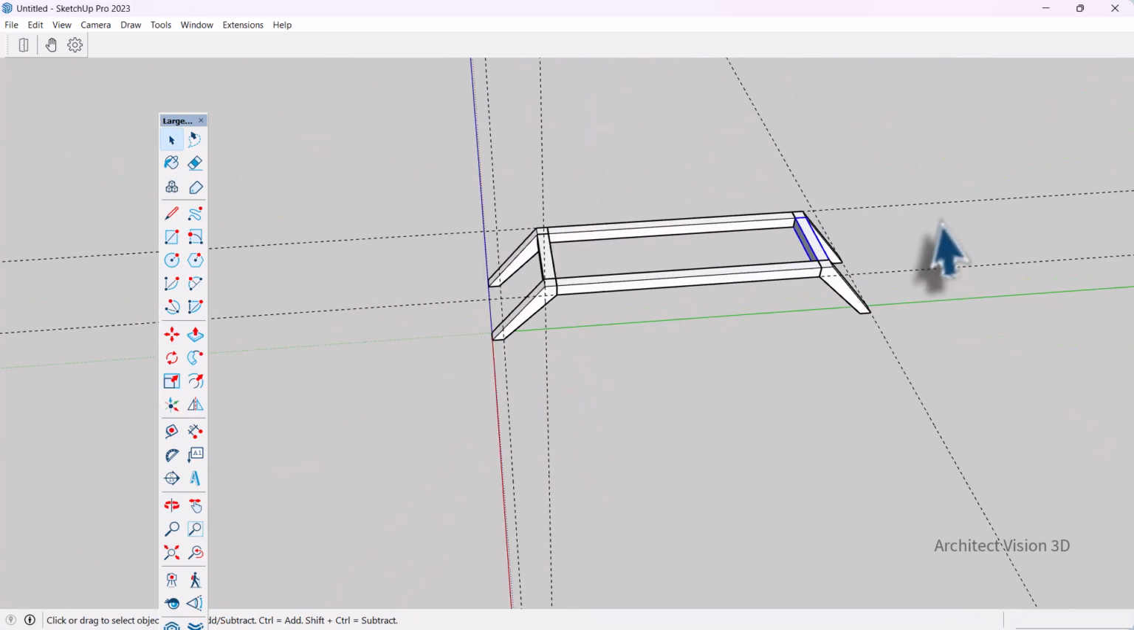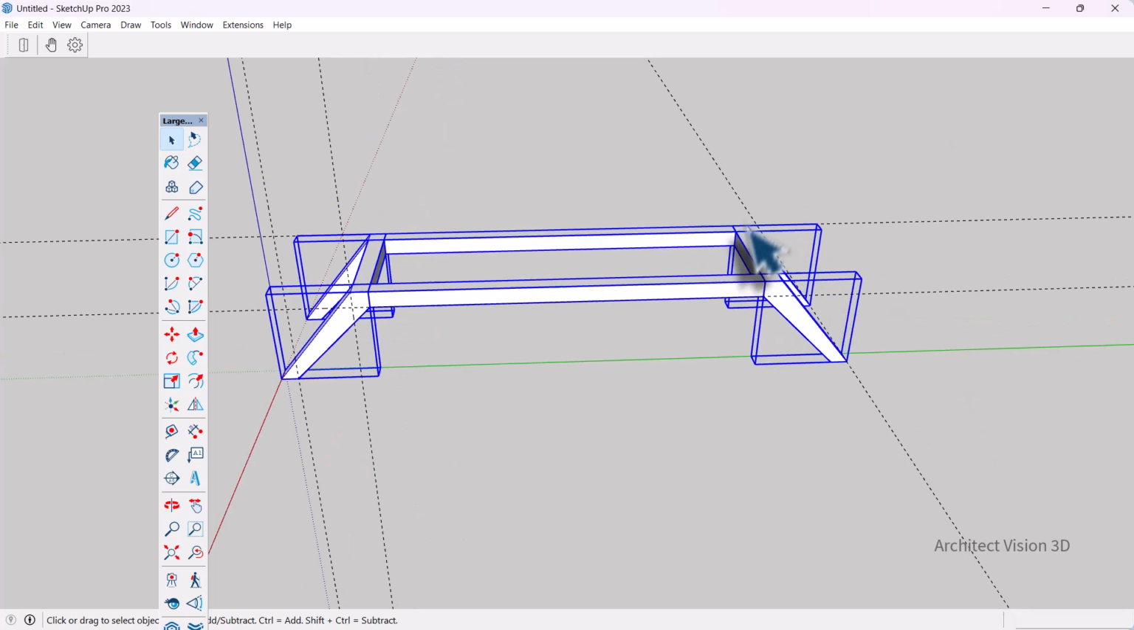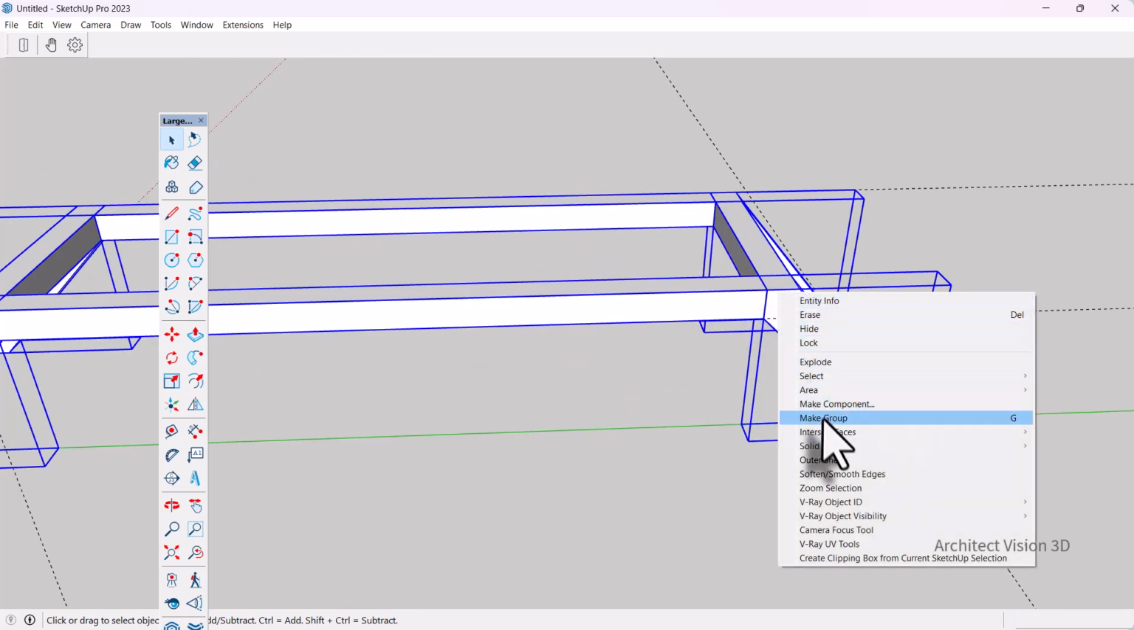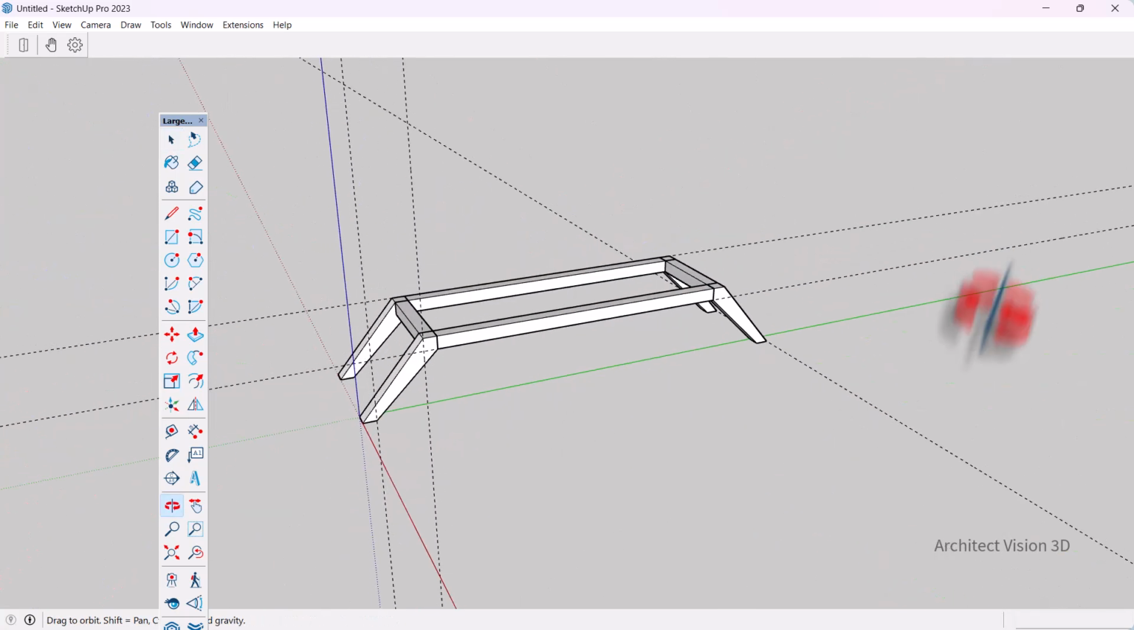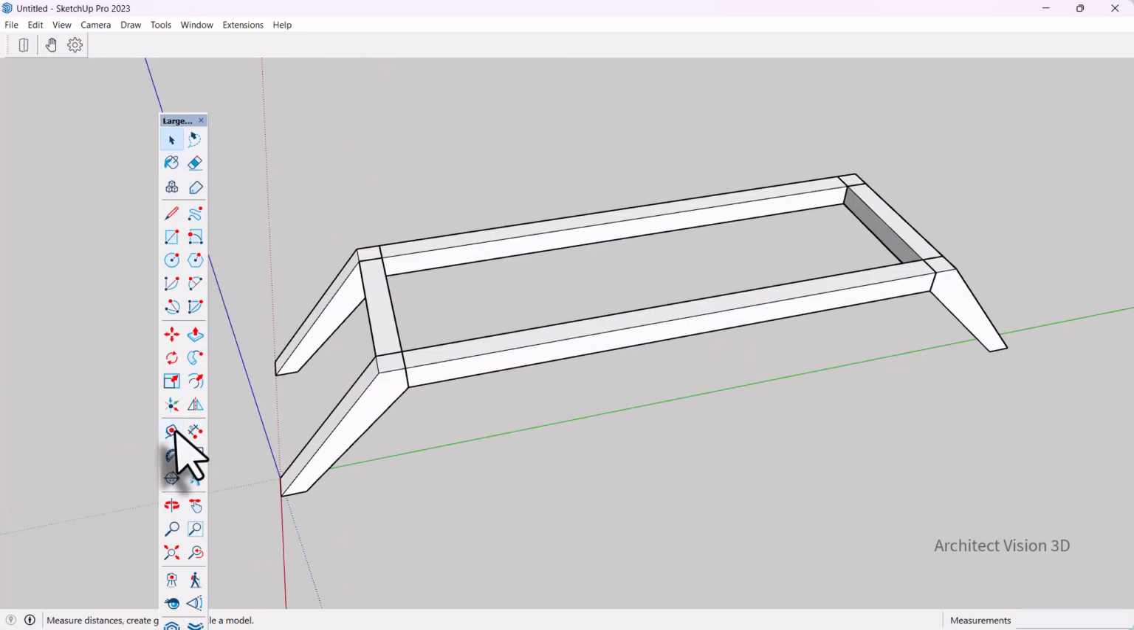Okay, select from the left to the right like this. Right click, make group. Okay, and go to edit, delete guideline. Okay, next up I use tape measure.